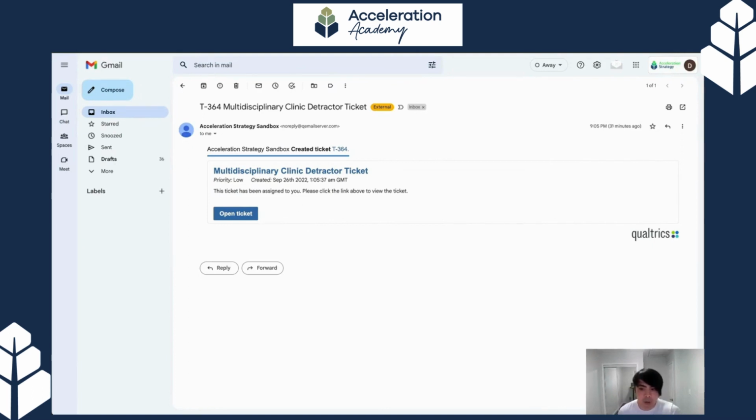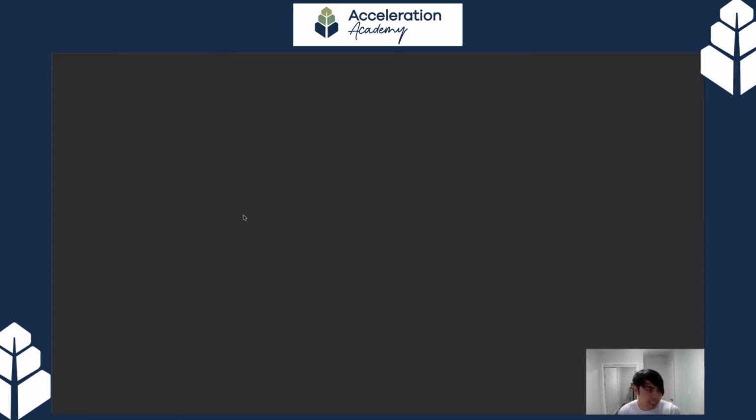Now let's actually explore what a real ticket would look like in the Qualtrics platform. So we click up Open Ticket here.